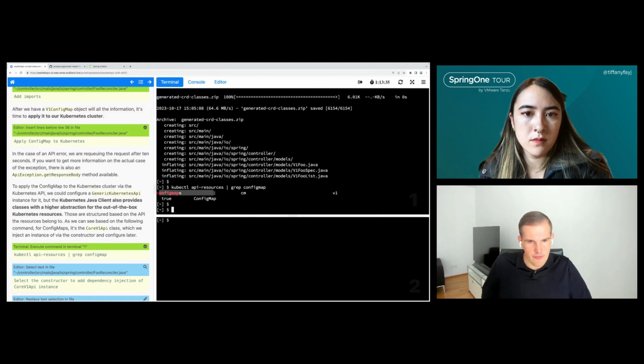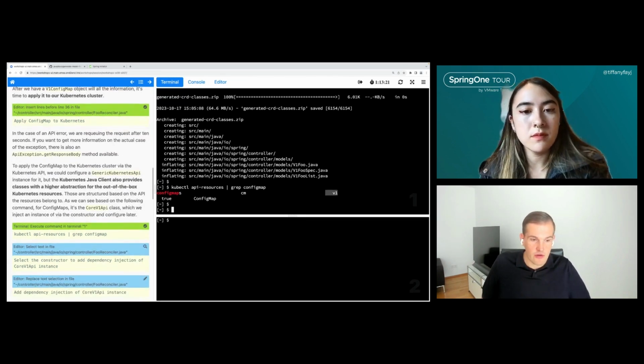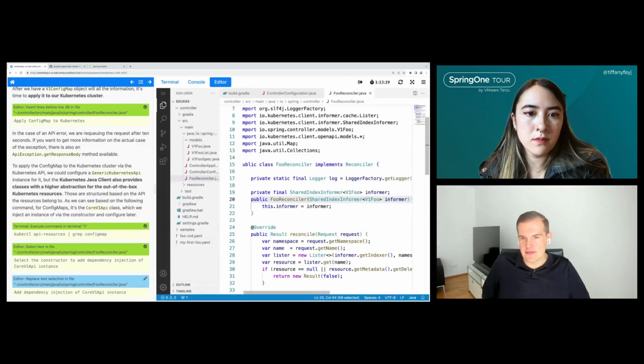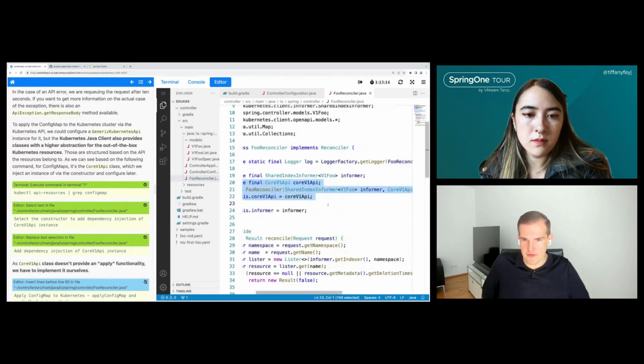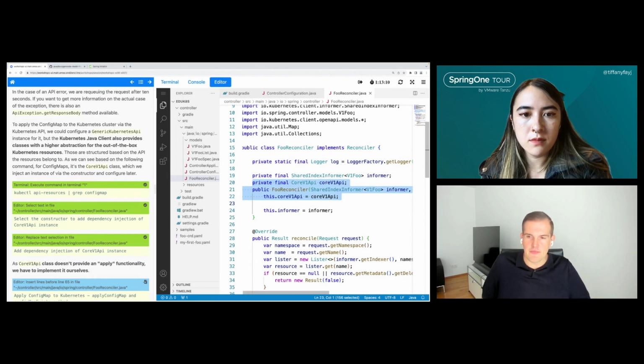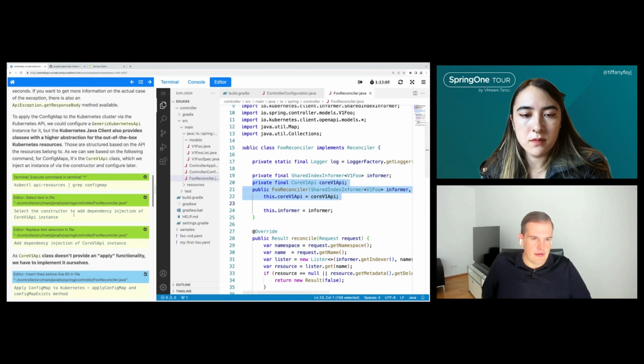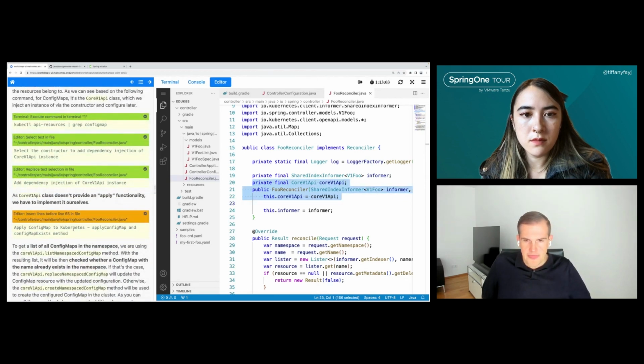And we can see, okay, config maps. I use grep here so that I don't see everything, just the config maps, because this is what I'm interested in. We can see that there is no API, it's just a version. The reason is that it's part of the core API. So we will just inject the core API here to actually then apply our config maps. You can see CoreV1Api is the actual class that provides all the methods we need to apply our config map object.